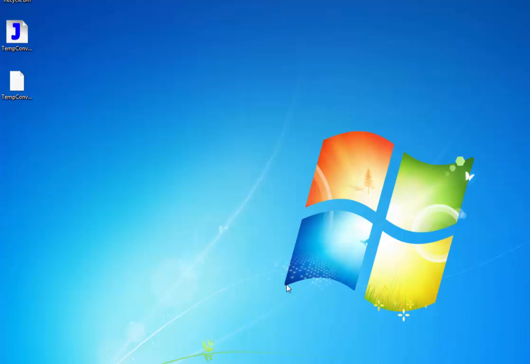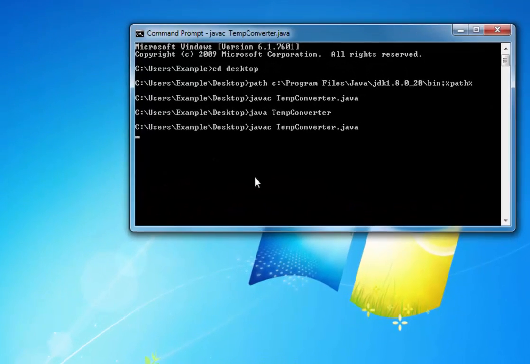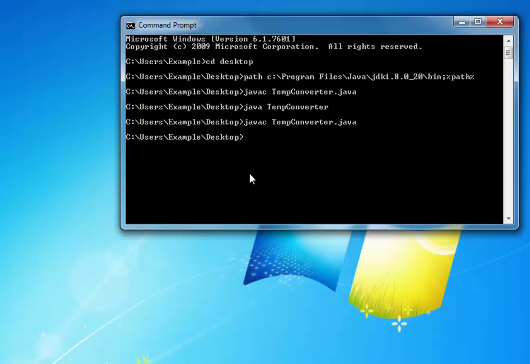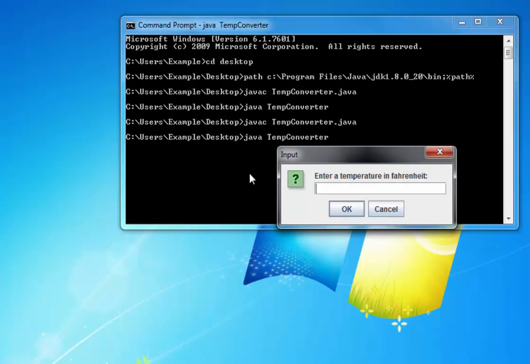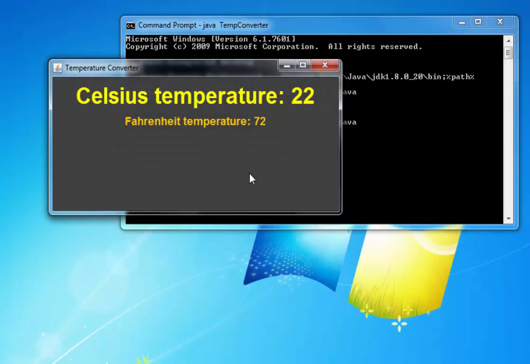So now I'm going to shrink that down. I'm going to go back and recompile this thing. And we just typed that whole thing error-free. So let's go ahead and run it. So the run command is Java and then temp converter. All right, now we get our pop-up window. I'm going to say 72 again. And the conversion from 72 in Fahrenheit is 22 in Celsius. So that's the complete program.